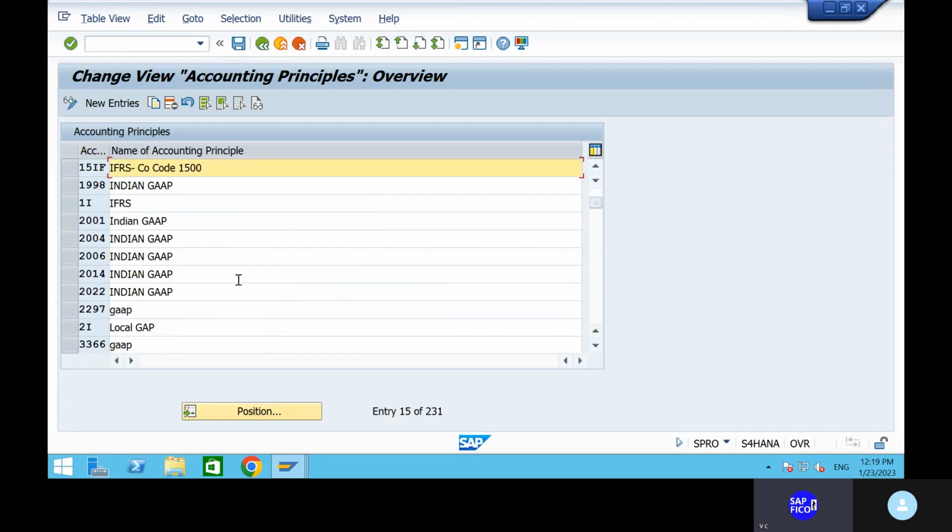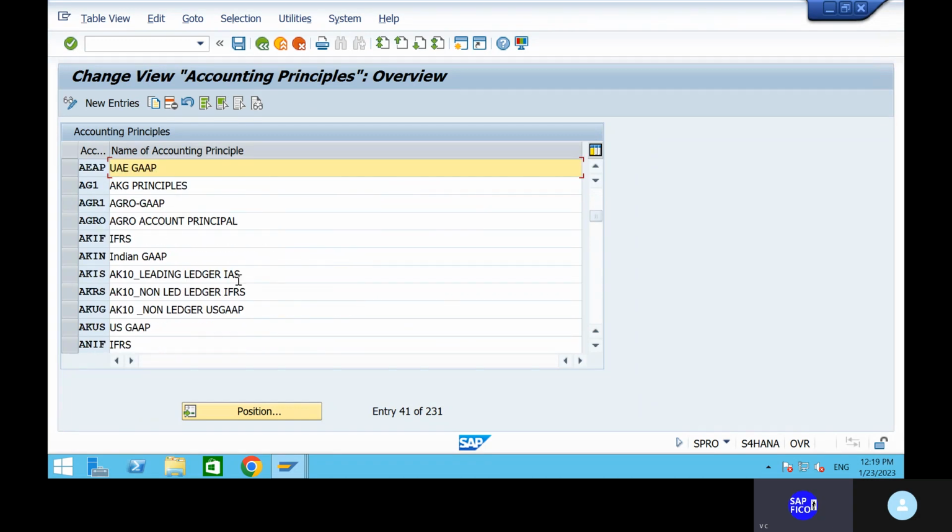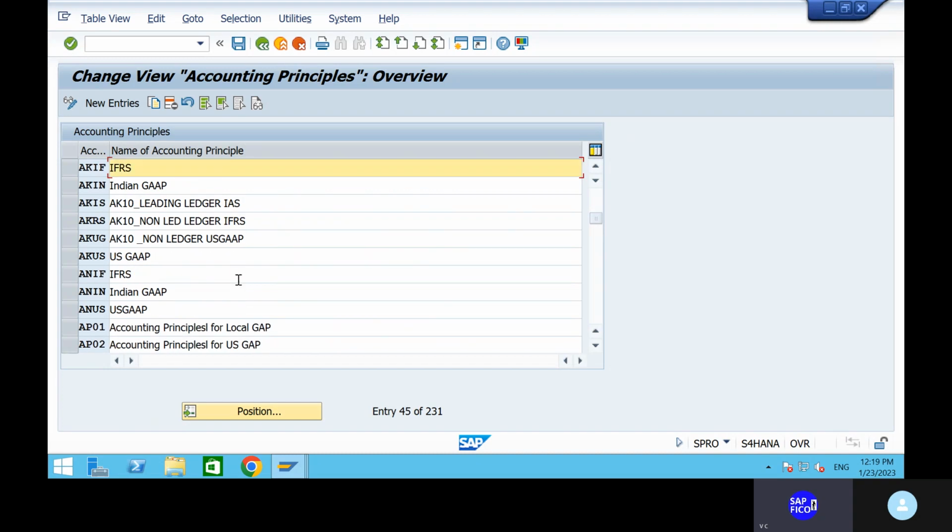I have already told you about this accounting principle. You know it very well. These accounting principles are local or international sets of rules. What are those rules? Currency conversion settings, and examples are international financial reporting standards and generally accepted principles like in India and others. We do have different types of accounting principles.